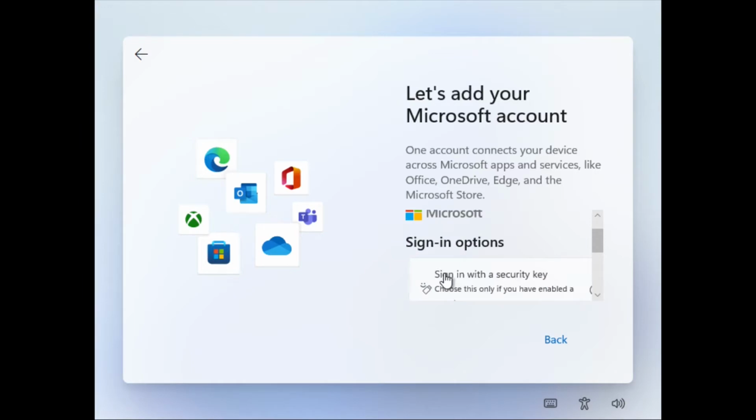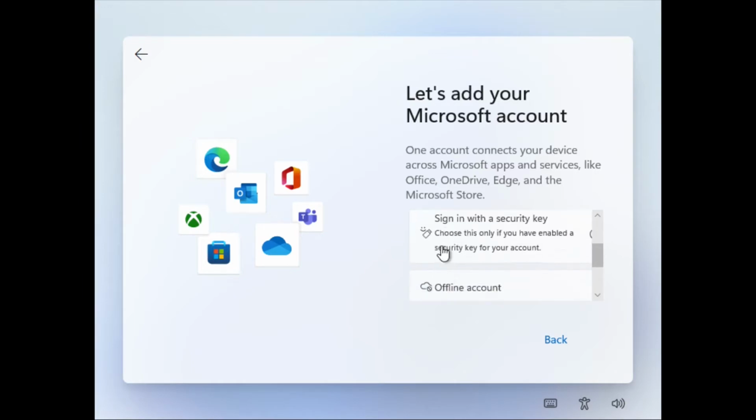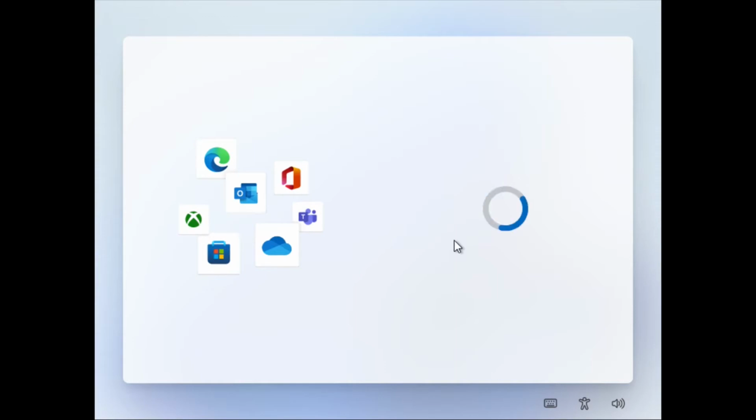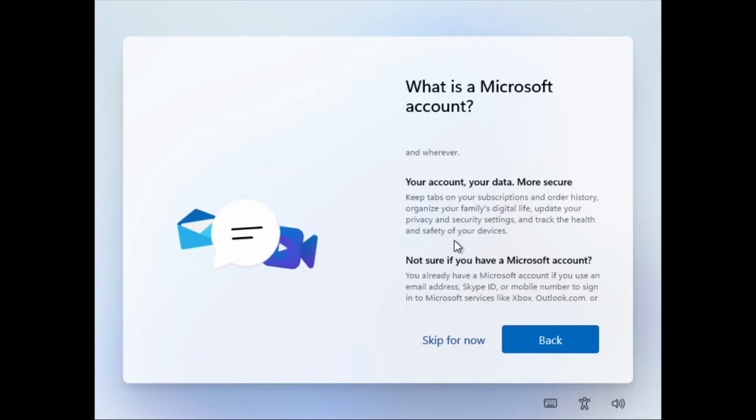It'll give us options to sign in with a security key. If you're that kind of person, sure, go do that. But the question I have is, where are we going to put the security key? In one of my desk drawers? And then if it gets found, my computer gets hacked, which would kind of defeat the whole purpose of the security key, but okay. But anyway, I'm going to click offline account, and I do wonder what the forgot my username option does. I don't know, I'll have to try it out later.